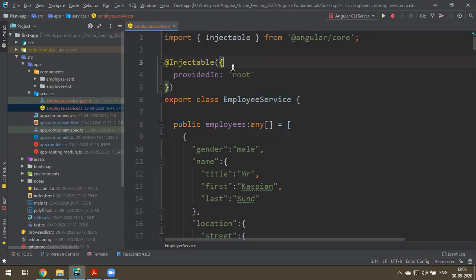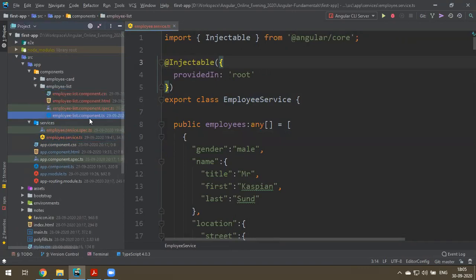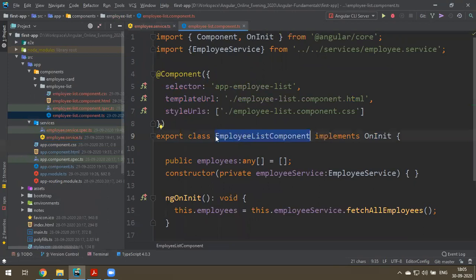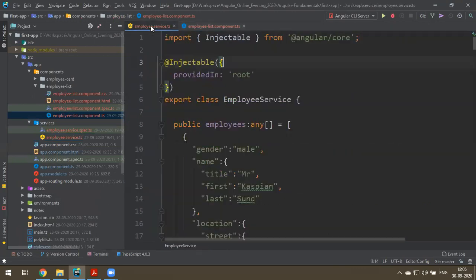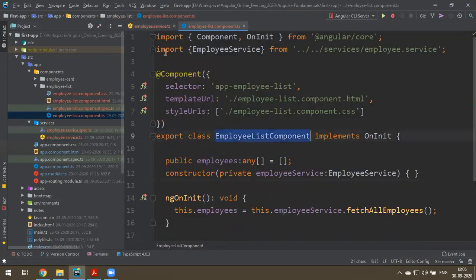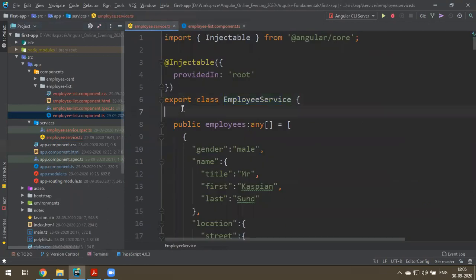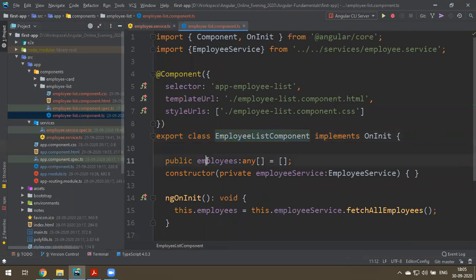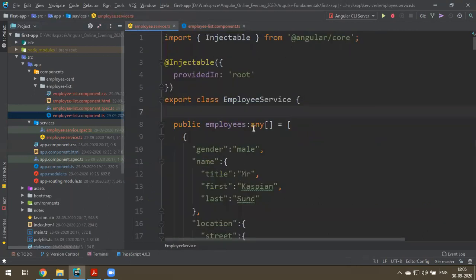In which format and how you inject into components, you need to see here. I have this component, and it is dependent on the employee service because I need some data in the employee list component, and that data is available in the employee service. So I want the employee service object, which means I am dependent on it. What Angular says is, if your component is dependent on any other service, you just need to declare it as a dependency, and Angular will automatically inject the object of this service to you.